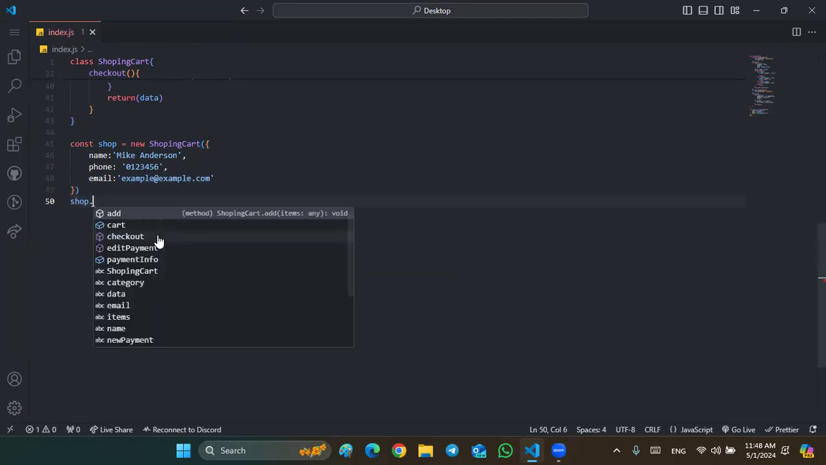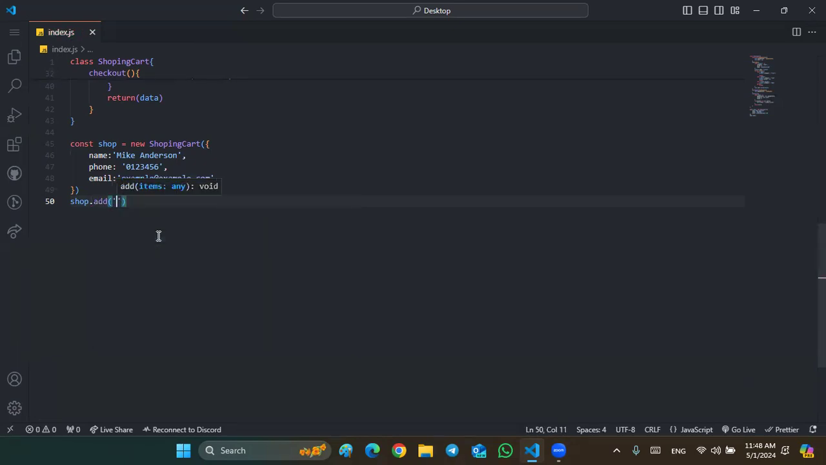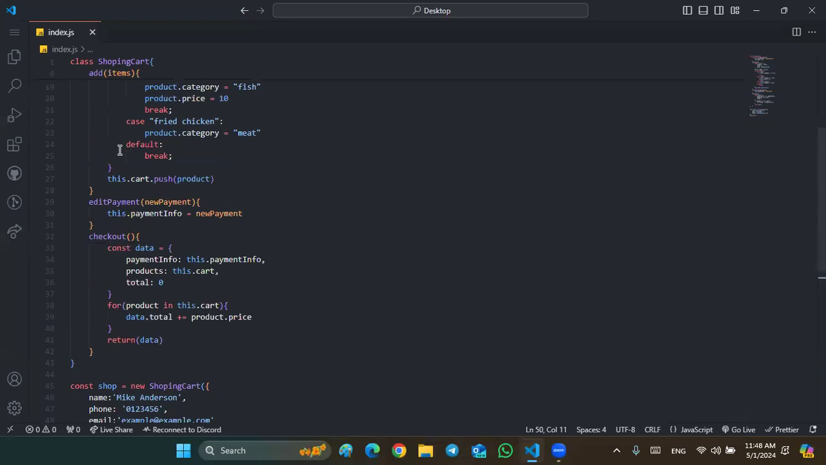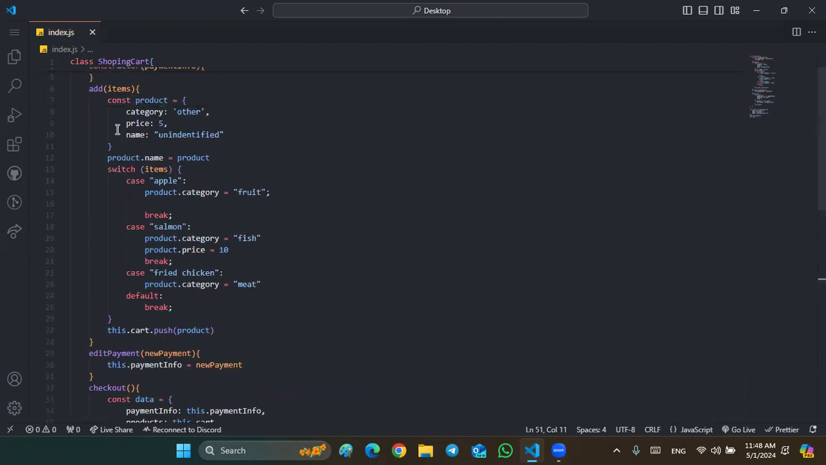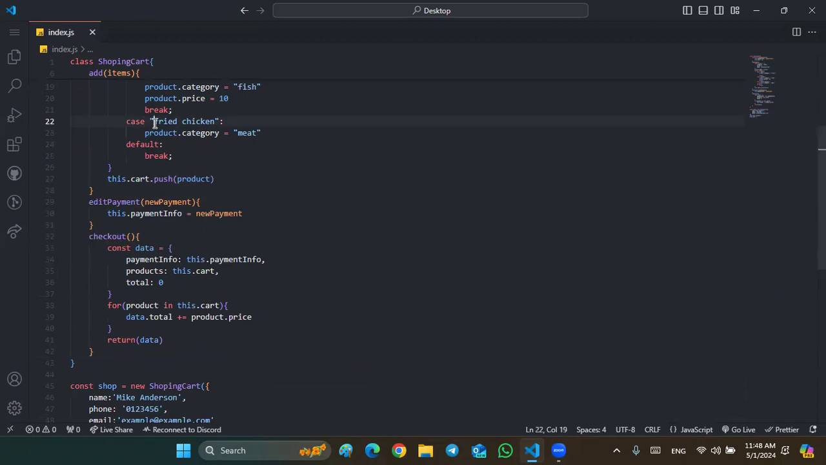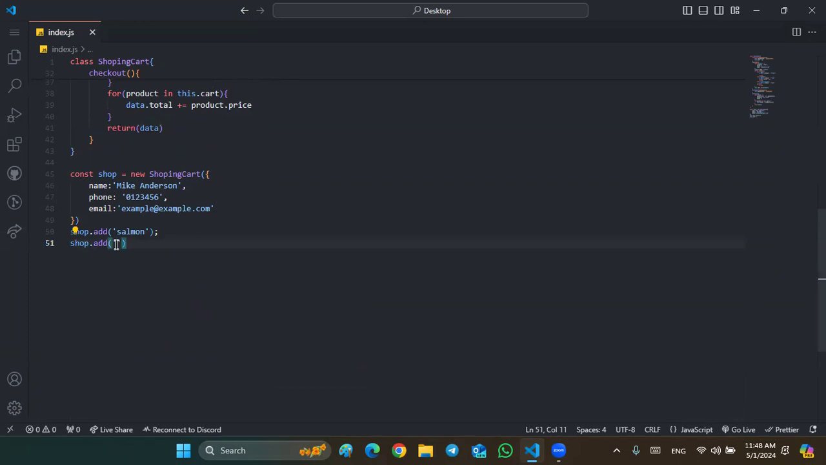And now let's call shop. Then I can add and view the cart. For example, I'm going to add an item, and I'm going to order, for example, a salmon. So I am ordering a salmon, and I'm going to add also to the cart a fried chicken.